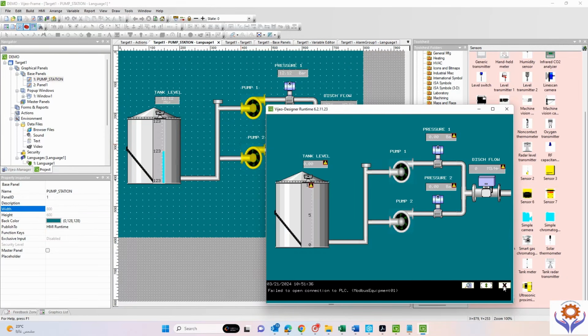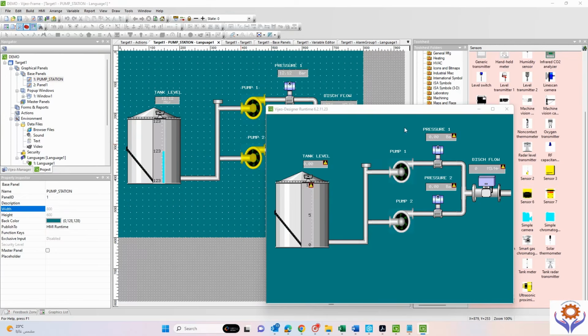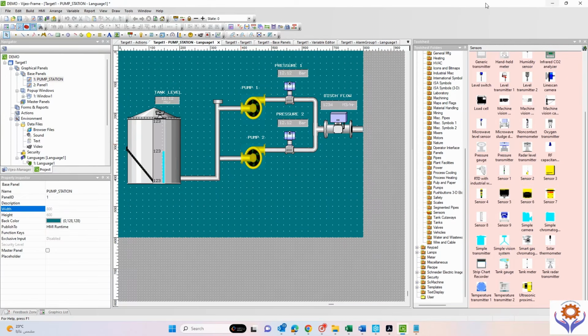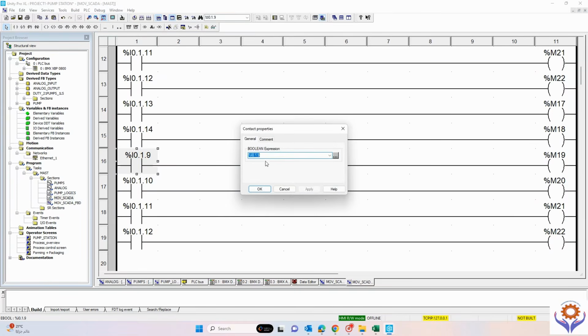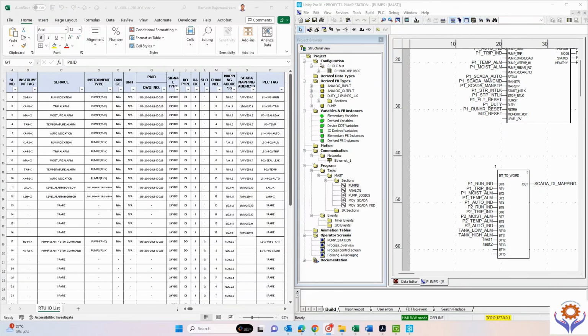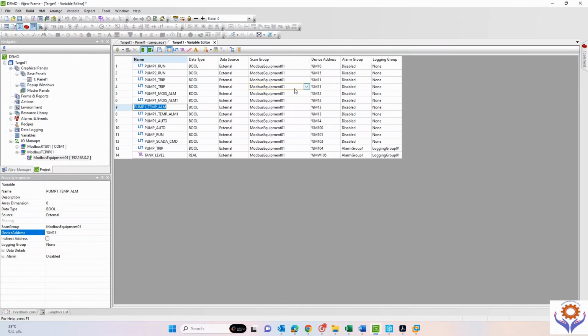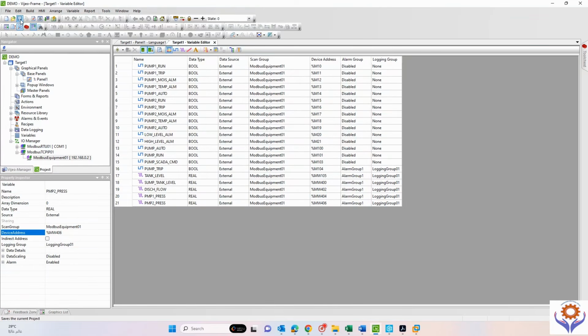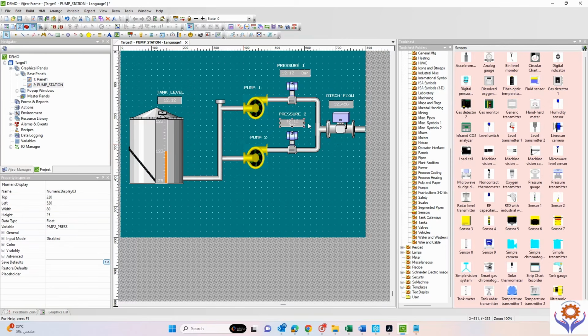Now we will conclude the Vijeo Designer as part 2. In this video, you have seen how we make the Modbus memory mapping and how we linked with the Vijeo Designer in the variables, and we added some screens, and we made the animation for the screen and with alarms, and finally we made the security access and made the simulation with the runtime.